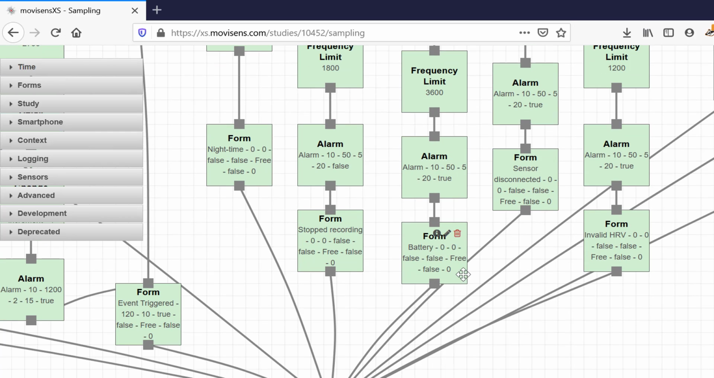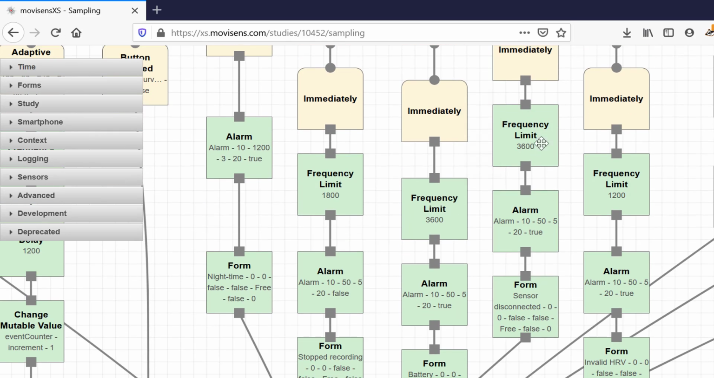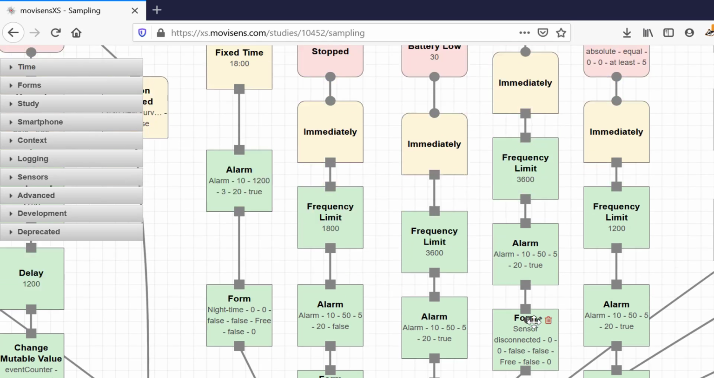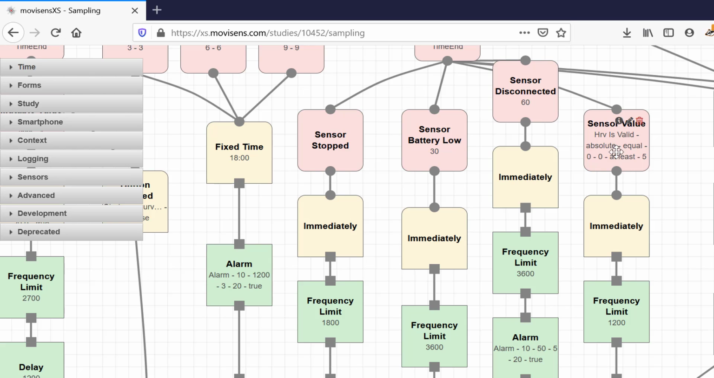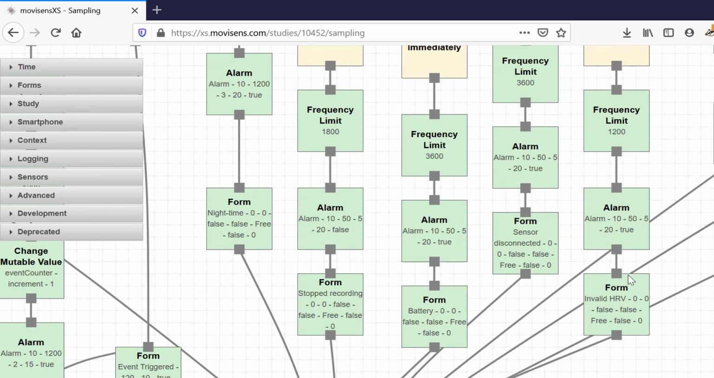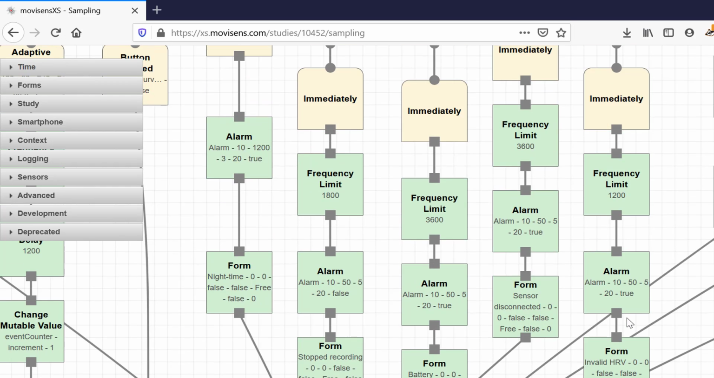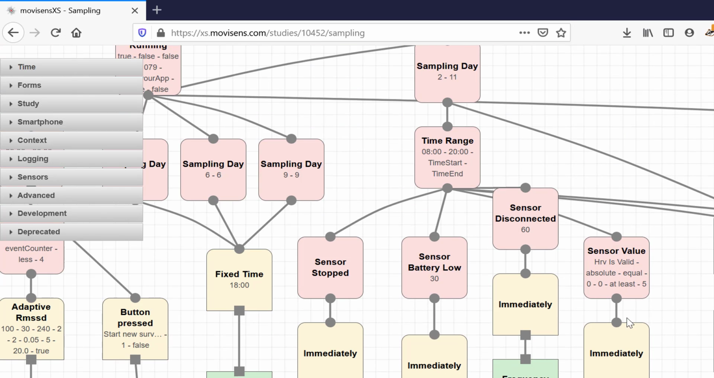But the alarm comes through and lets them know. If it's disconnected, then we need to let them know as well, and we can just let them know once. And they're also using HRVs valid for at least 5 minutes to determine that the sensor is actually being worn, or that it might need to be adjusted if there's some sort of issue with it.